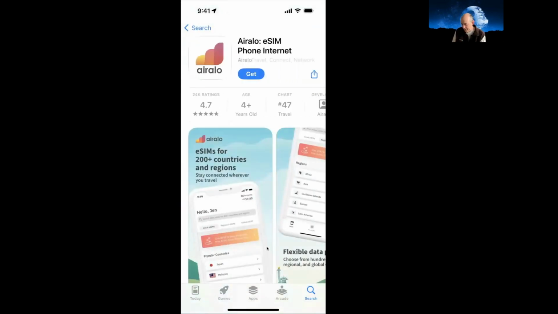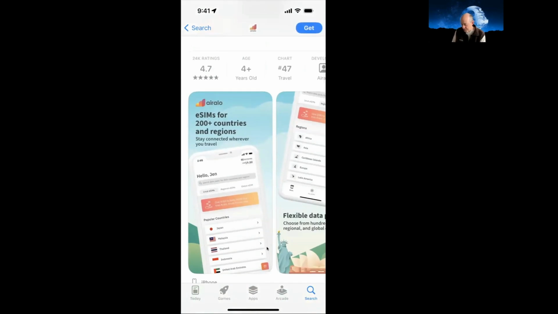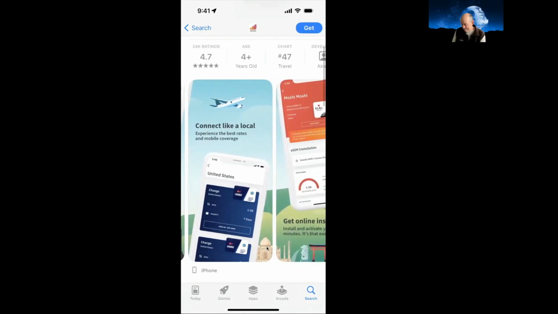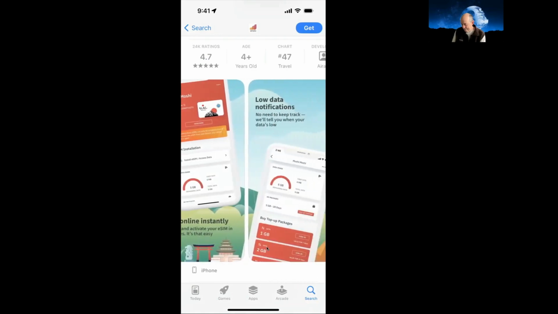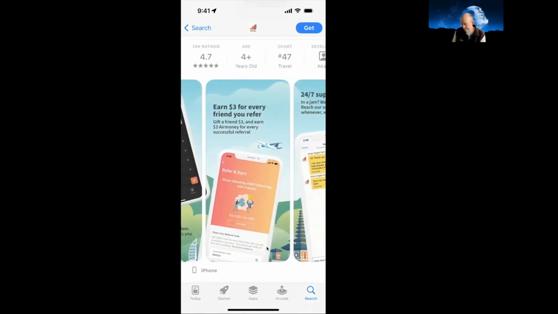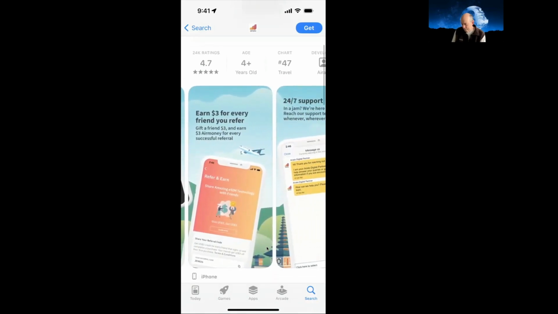eSIM phone internet. eSIMs for 200 countries and regions. Okay. You can buy it for a country. You can buy it for a region. You can buy a global eSIM. They're very easy to install, and they've got very clear, concise instructions with videos. Yeah, here's the part you're talking about. Earn $3 for every friend you refer.